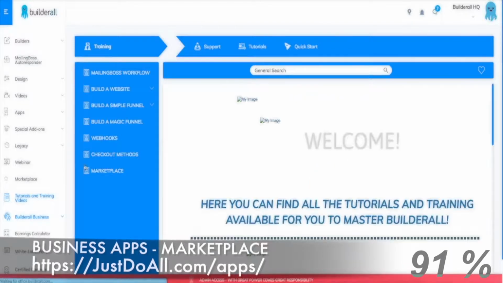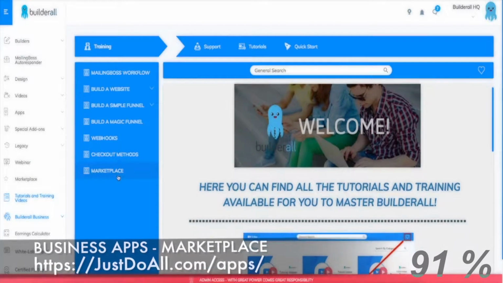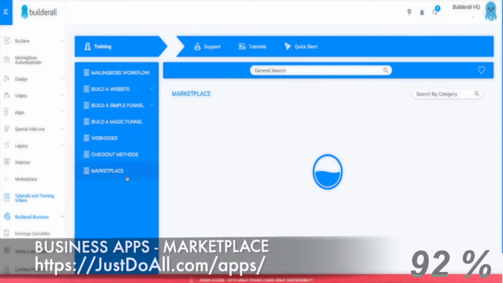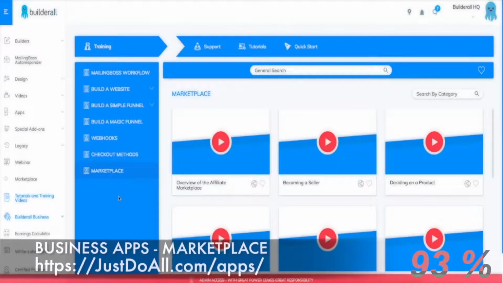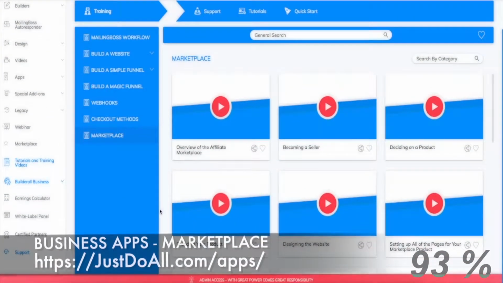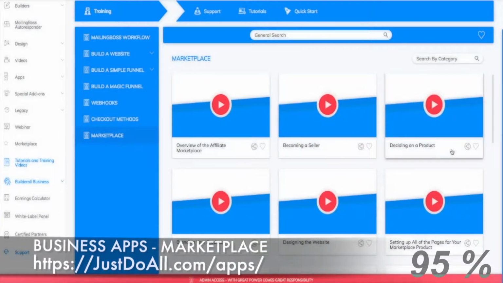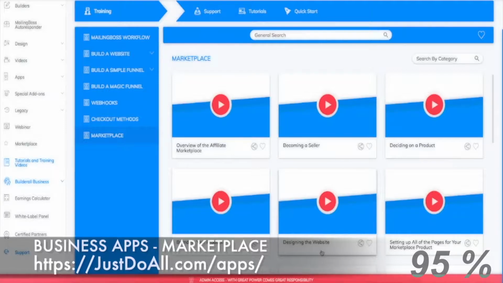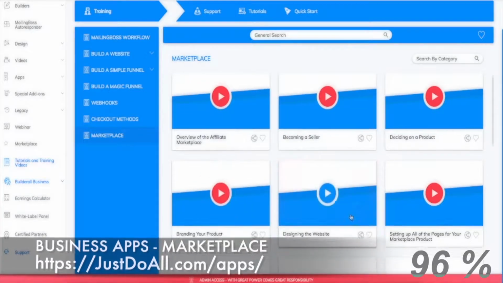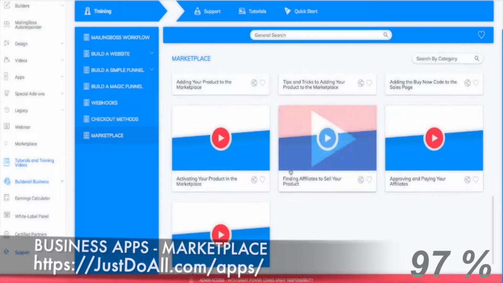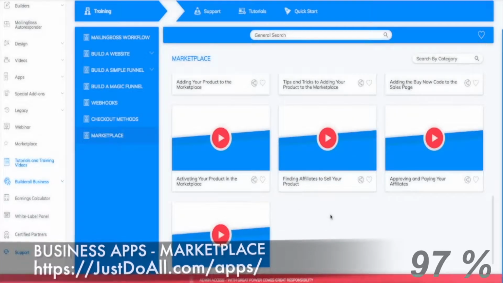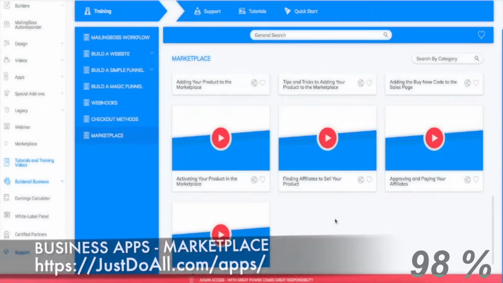Once you do that, in our menu on the left side, we have a marketplace section in which we can go to and watch these videos. So just for an example, guys, you guys can see that we have videos on becoming a seller, we have videos on deciding on a product, videos on designing your website, branding your product, and so on. So basically these videos right here will help you better in understanding how the marketplace works.